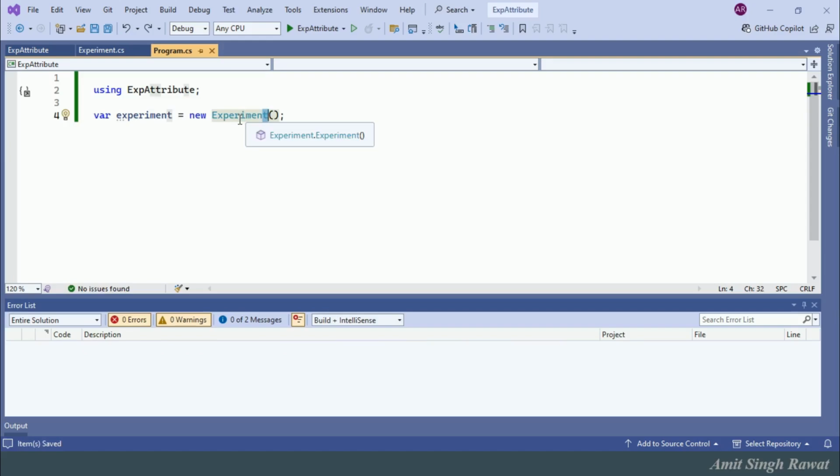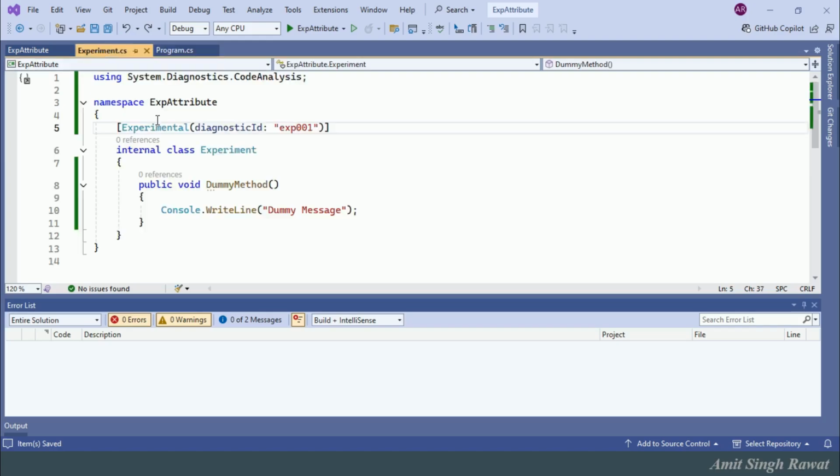Here we decorated our class with the Experimental attribute. You can also try with methods or assemblies. Play around with it yourself.